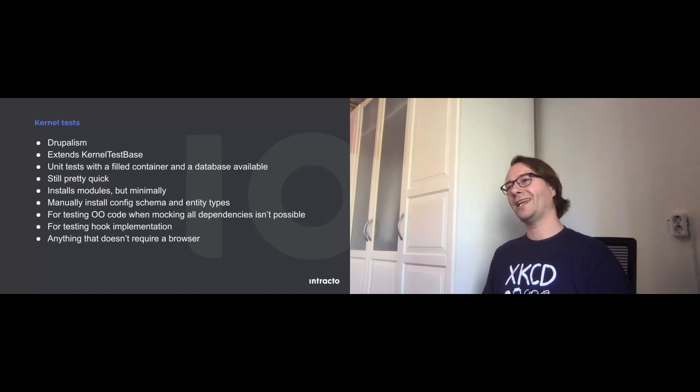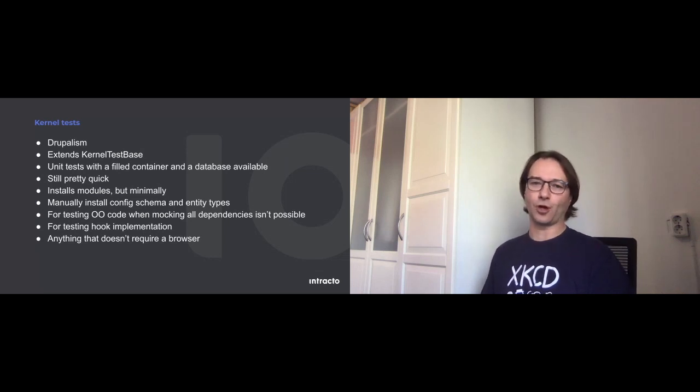And what it is, it's basically a unit test, except that you have a filled container and you have a database available. So some of those dependencies you no longer need to mock, or any of the dependencies, if you use proper dependency injection and it's a service you're testing or something like that, it should just be available with all its dependencies. So it breaks proper PHPUnit isolation, because you're no longer testing your code in isolation. You're testing your code on an integration level, because you're no longer mocking your dependencies, but you're just using your real dependencies.